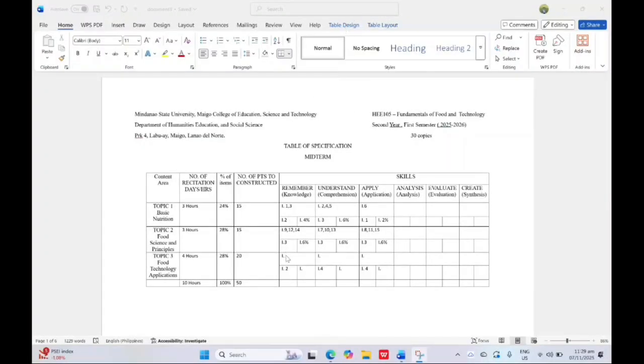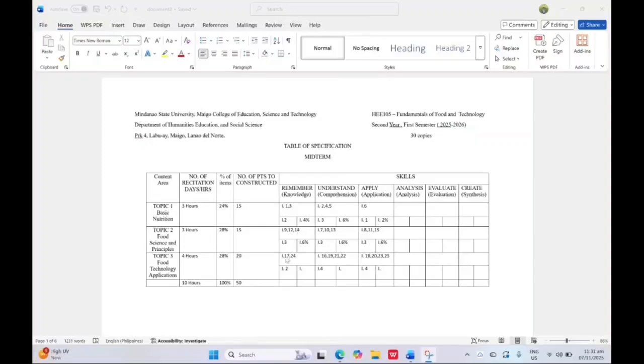And for the topic 3, under the remember, we have 2 items. Under the understanding, we have 4 items. And under applying or application, we have 4 items for multiple choice. Questions 17 and 24 are under the remember. Questions 16, 19, 21, and 22 are under the understanding. And questions 18, 20, 23, and 25 are under the application or applying.